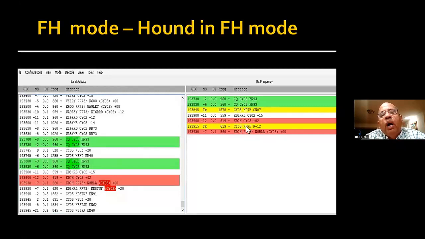KD7H replies to CY0S with a Roger -12, meaning KD7H is acknowledging CY0S's signal report and responds with a Roger -12. Note KD7H's working frequency. KD7H has been pulled down into the stream that CY0S was using, which is 619 hertz.